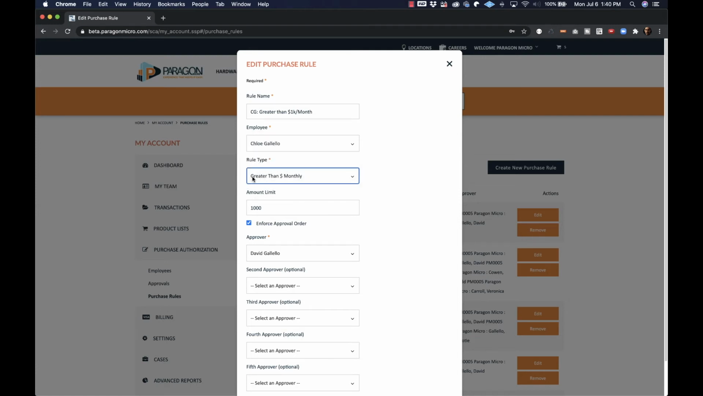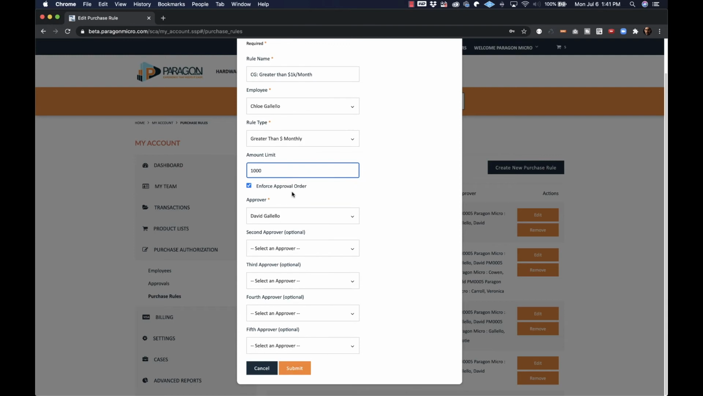So what I've done is I've selected here greater than a dollar amount monthly, and in this case, that dollar amount is $1,000. So if this employee were to place an order for more than $1,000, this rule would go into effect. And what would happen is the approver would get an email notification right away saying that there's an order in the queue that needs to be approved before it will be processed by Paragon Micro.